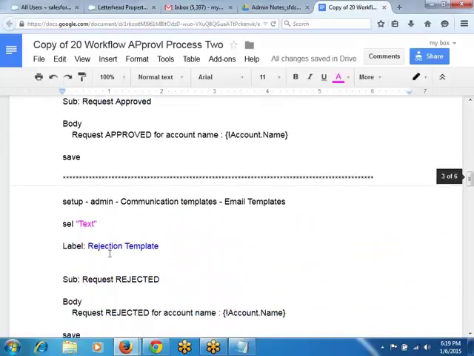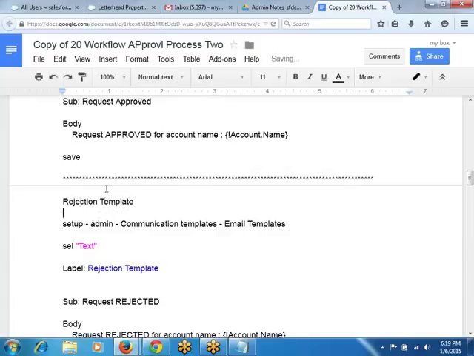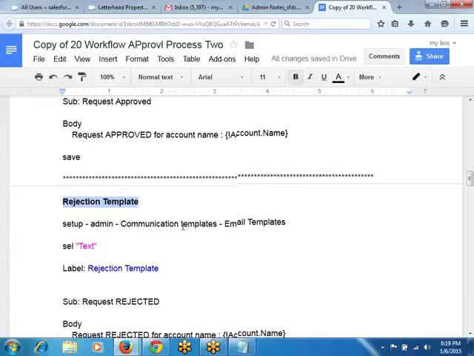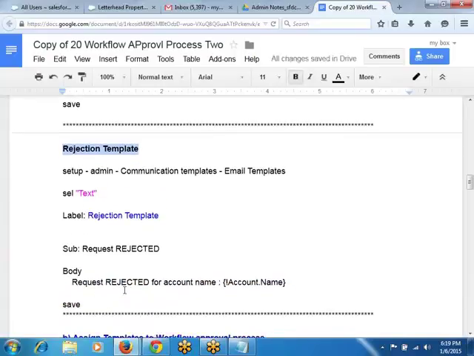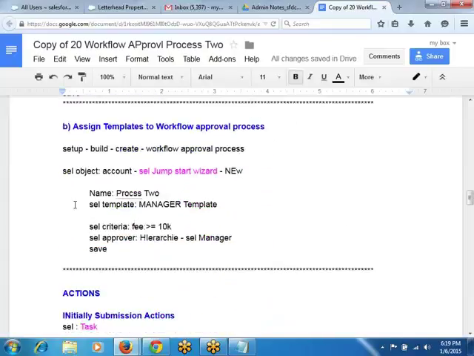Then go for the rejection template. Chain rejects, first reject, accept. So three templates have been prepared. Assign these three templates to our user through the workflow approval process. In Setup, we will create the workflow approval process.